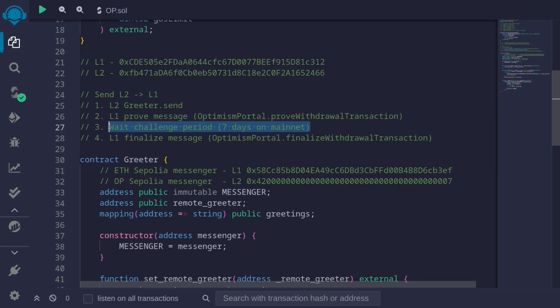Next, we'll need to wait a challenge period. On the mainnet, this is 7 days. However, on testnet, I think this is like 1 second. And then the final step is to call the contract OptimismPortal again, and then call the function finalizeWithdrawalTransaction. When we call this function, it's going to execute our transaction to call the greeter contract on L1.